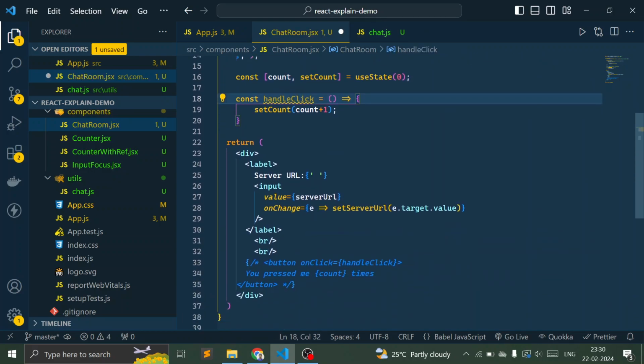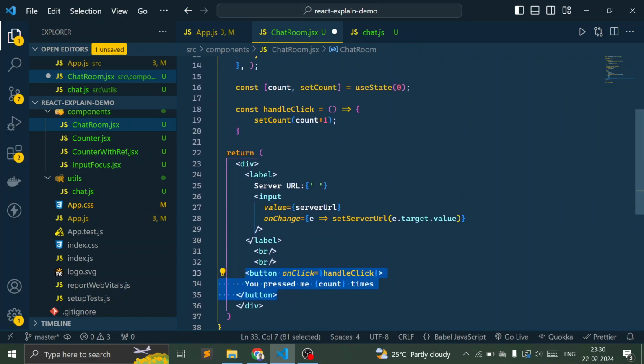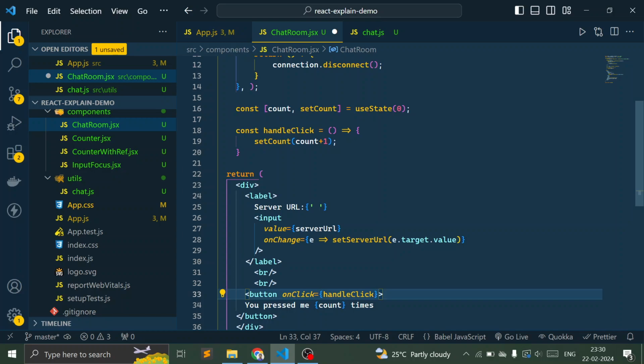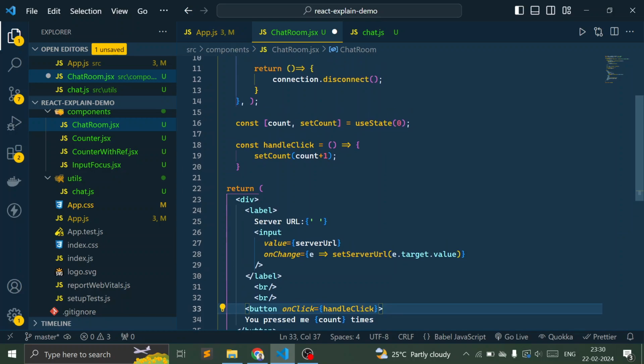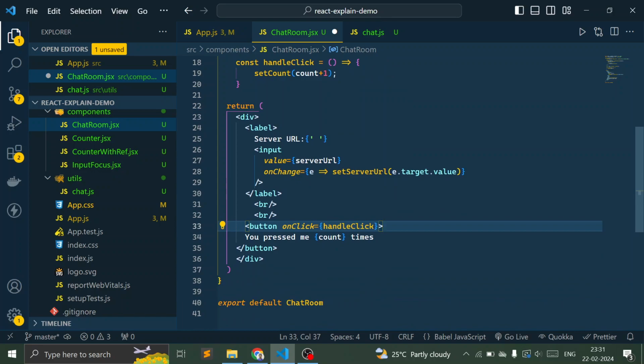So I am actually adding a basic increment counter button. This is the basic example which we have discussed in the useState hook, so you can go and watch that. So here, if you see, we have a count variable and a setCount, which will increment the count to the initial count plus 1 whenever we press this button, and on the button we will show how many times it is pressed.